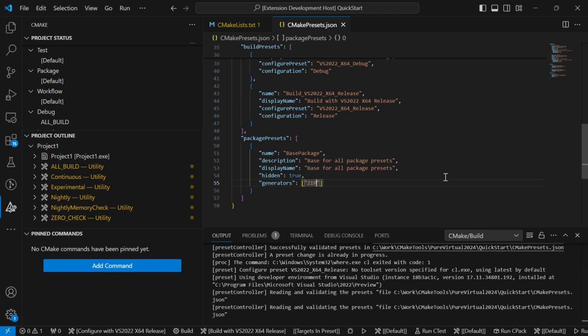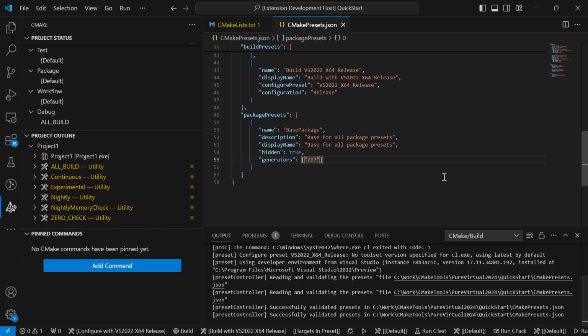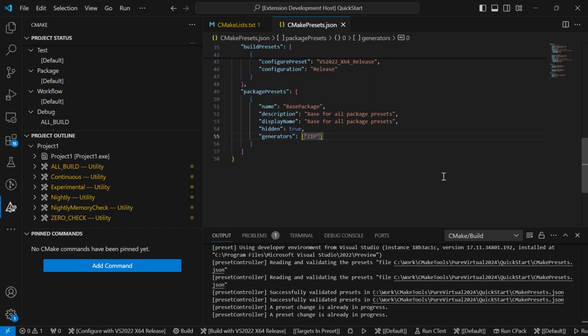I needed this base preset in order to define common information for all the future package presets we are going to write soon, like CPack generators. I want it to be zip because I'm working on a Windows machine.